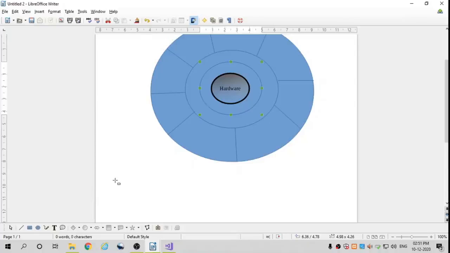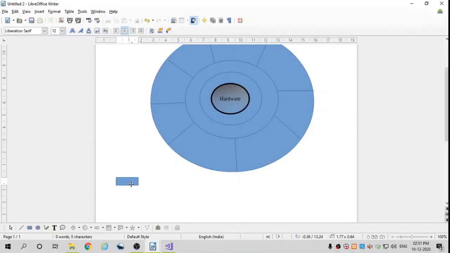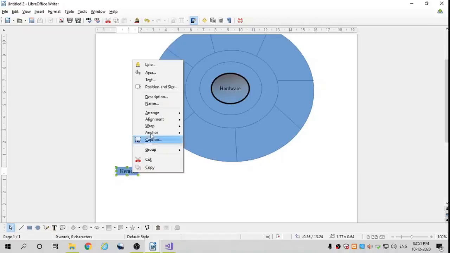The reason is that the text would overwrite the hardware label. So you can do one thing: take a text box for that. Then double click on it and write whatever you want. Then change the color and line here.